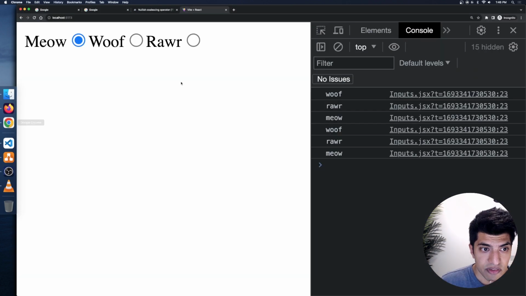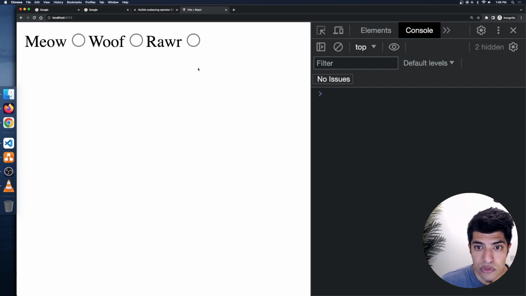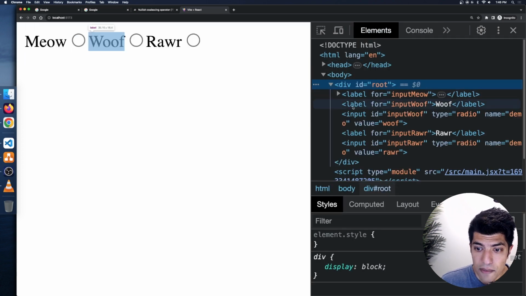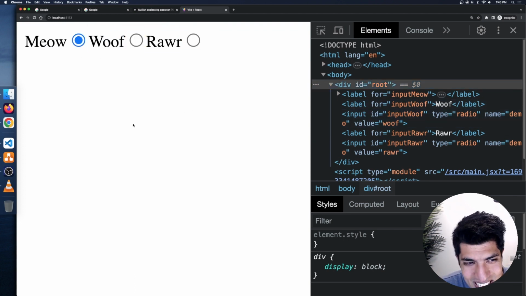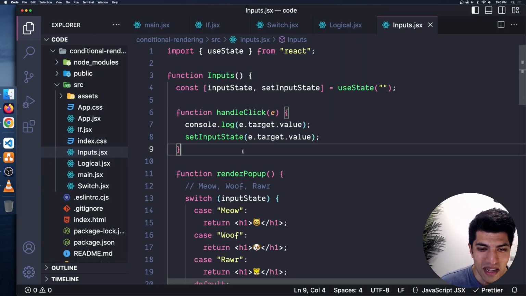So let's see how this works. If I come back here, I'll refresh the page and we see that nothing is checked. So we don't see anything on the screen. And I'll leave this open so we can see what happens here. I'll click on meow. And oh my gosh, nothing happens. That was so anticlimactic. I must have made an error here.